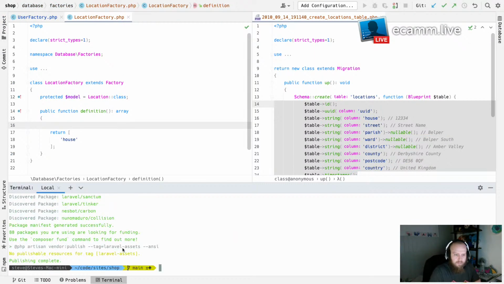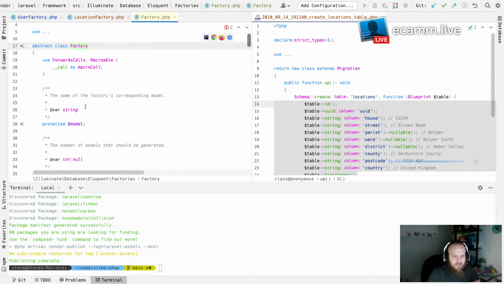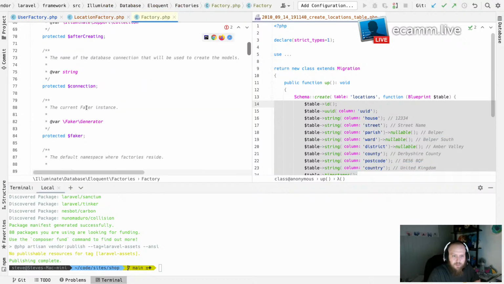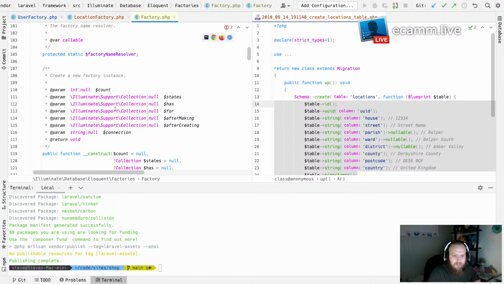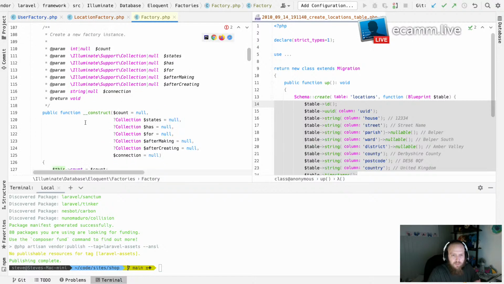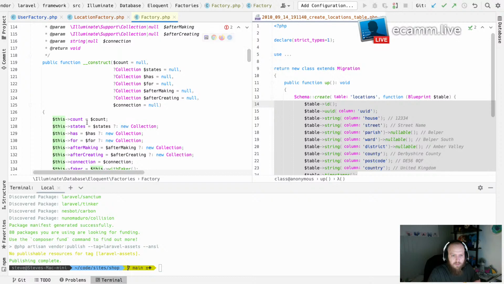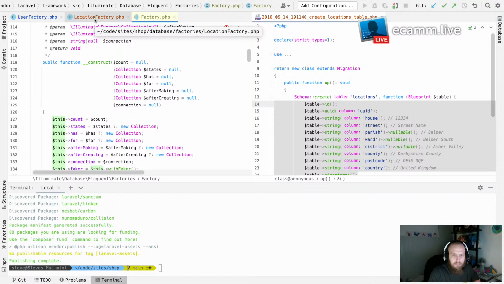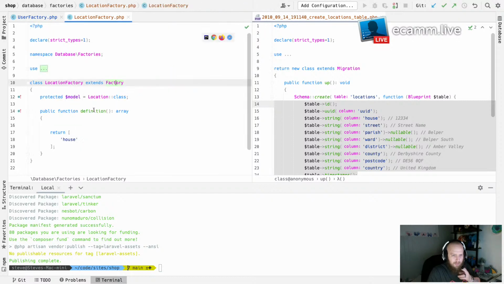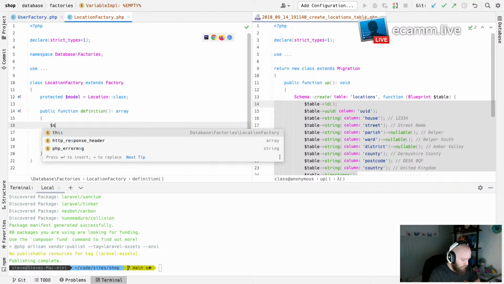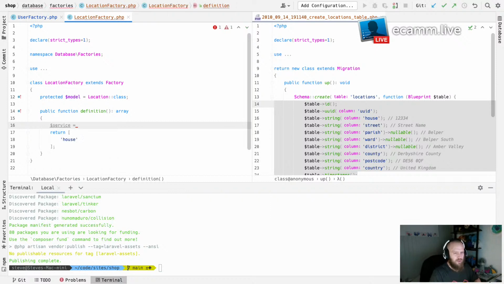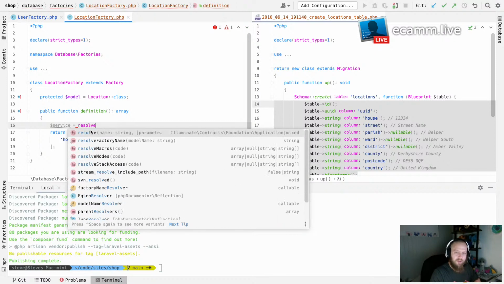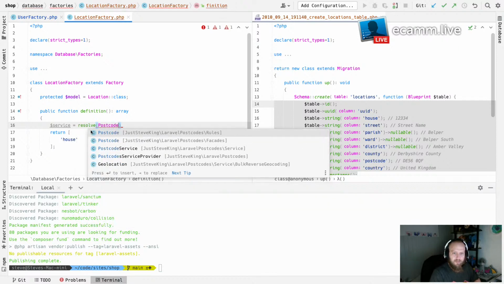So extending factory there. I just want to make sure I know how this is built up. Not really what I want to do. Okay, so I don't want to worry about juggling the constructor with this one, so I'm just going to resolve it directly. We're going to get the postcode service.